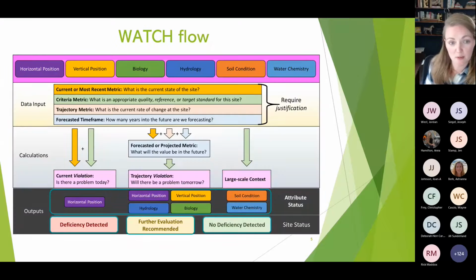So this is a little bit of a busy figure, but I think it summarizes WATCH really well. So at the top, we have our 6 attributes in that top big box. So the user inputs data regarding current states, any acceptable ranges or boundaries, which we call criteria, any trajectory information, which are usually rates of change, and then a time frame of interest. So based on the weight of the evidence, the provided evidence, WATCH can let you know if you have or will exceed any of the criteria that you inputted for each of these attributes. And then if there's a unique combination of attribute violations that are indicative of impaired functionality, WATCH will provide an overall site status of deficiency detected, which is that output down in the gray box below.